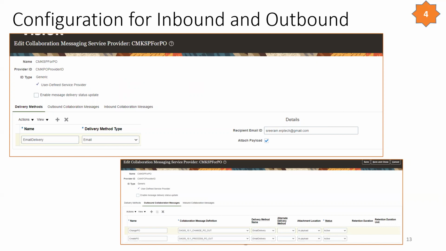Of course, you can see once you click on this collaboration messaging definition, it provides a large number of formats, cXML, and different sets of methods which are available. You can select the appropriate one. Again, it depends upon your third-party system or business requirement. And in the delivery method, you have to mention the one which you configured in the first step. Okay. And for attachment location and payload, status, make sure that this is active. Then only it will get invoked during the process.